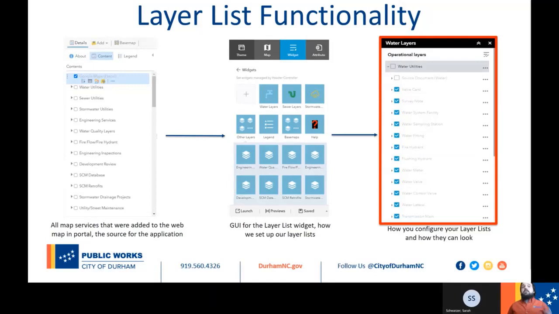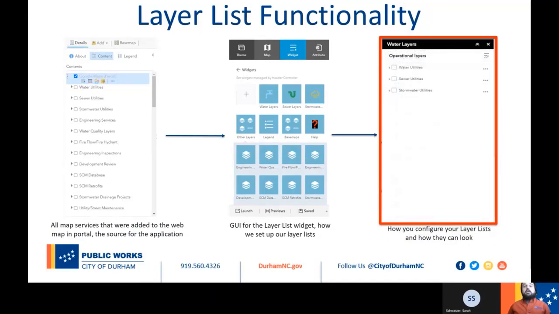Now, when you go to the application, as you can see, only water is displayed. And when you hit that drop down, then all those layers will be there that are contained within that map service. Now, like I just mentioned, you can have multiple map services within a layer list. So instead of having just water, you can have water, sewer, and storm within one layer list. And this is an option we're considering. We're going to let our users test this out, see how they like this setup. And if they'd rather have all the utilities together, we can easily manipulate the layer list to do that, so it won't be a problem.